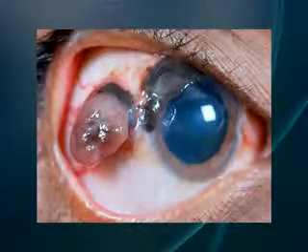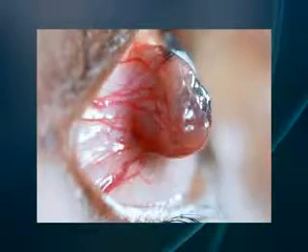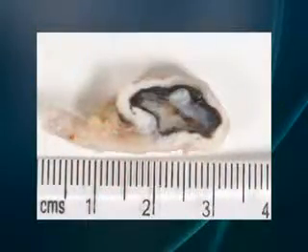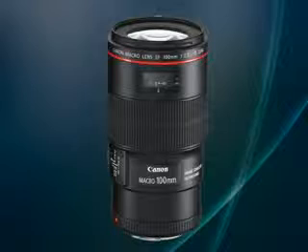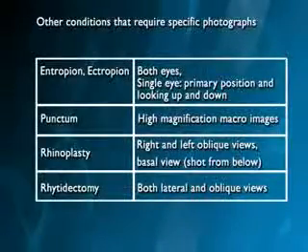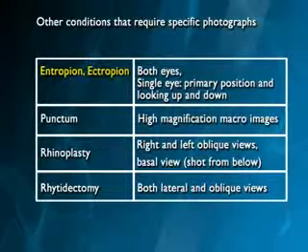Macro photography. Use of a macro lens allows high magnification photographs of small facial lesions and pathology specimens. Look for a macro lens with a 1:1 object to film reproduction ratio to get life-size photographs. Here are a few other conditions which require specific photographs: entropion, ectropion, the punctum, rhinoplasty patients, and rhytidectomy.